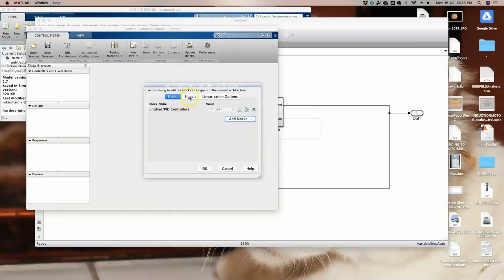And then you go to the Signal tab here. Since we just added the PID controller 1 as a tuned block, then automatically the output of the PID controller will be added to the locations of the signal. We can add the locations of the signal here, or we can define it later on.